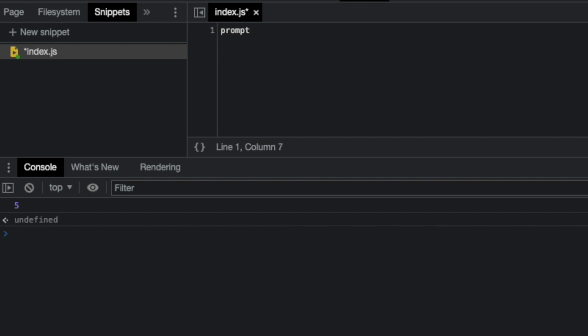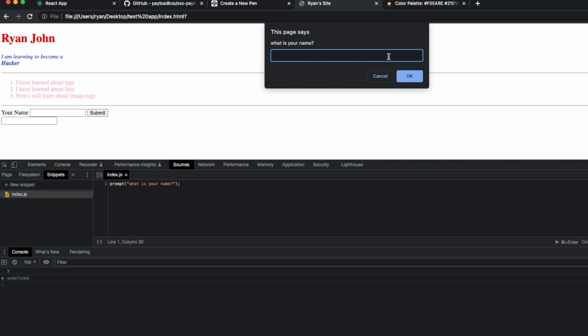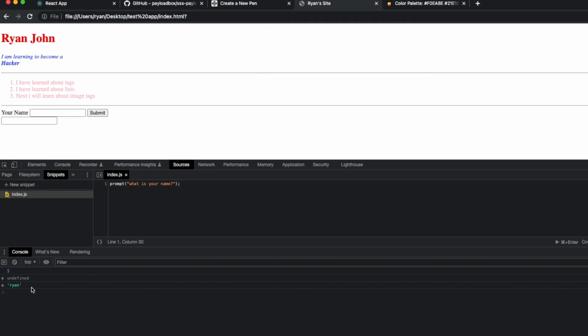And so you can say prompt, and then we can pass in our information here that we want, and we can say what is your name, question mark, and we can close this off. And if we run this, it should give us this little alert here, and we can say Ryan, okay, and then it prints down here for us. But how do we get this information that we put in here?